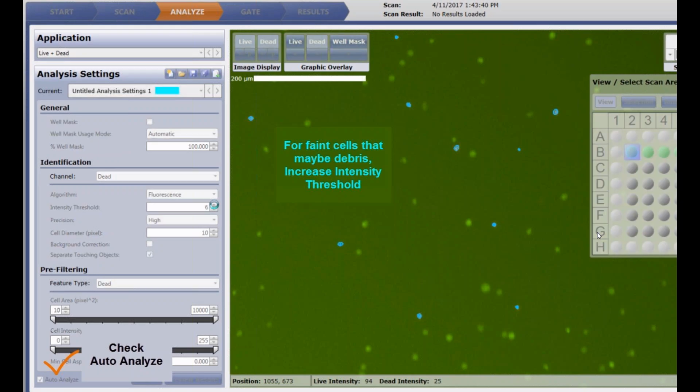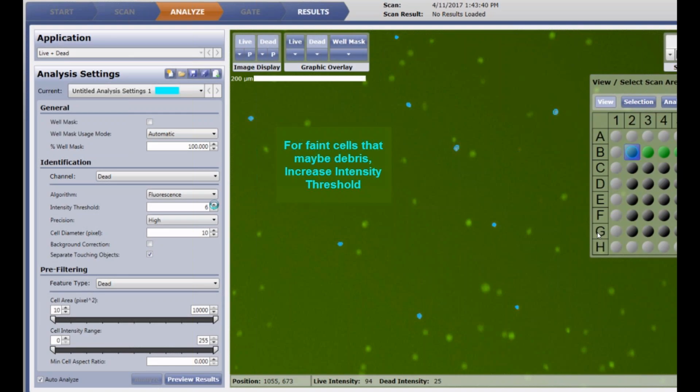Oh, and also on the lower left, have the auto analyze box checked, so that every time you do a parameter change in the left-hand column, it will automatically update the graphic overlay in the image display area. So now you can see that just changing that intensity threshold up a little bit, we're not picking up those faint dead cells. I think it's just cellular debris that's been left over. It's not really a true dead cell right now.